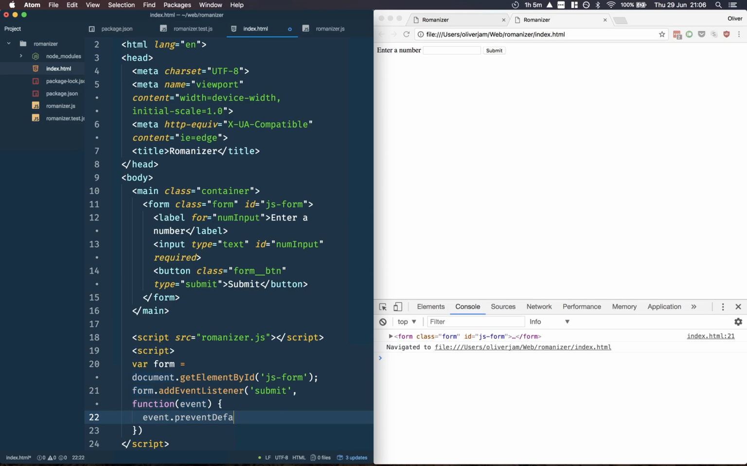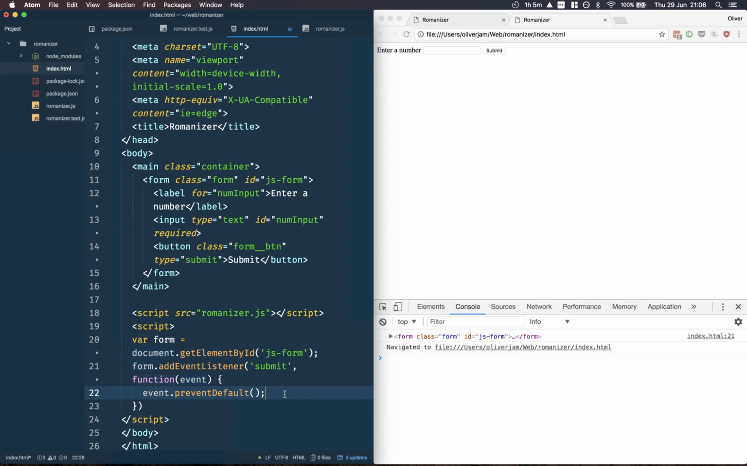Now inside of here, we want to use event.preventDefault, and that's a function on the event that will stop any of the default actions happening. So by default, a form will refresh the page because it's expecting to send data off to the server and then receive a new page to load back. But we're going to do everything in JavaScript and just inject the result right into the page. So we don't want that refresh to happen because that will break our app. So that's going to stop that.